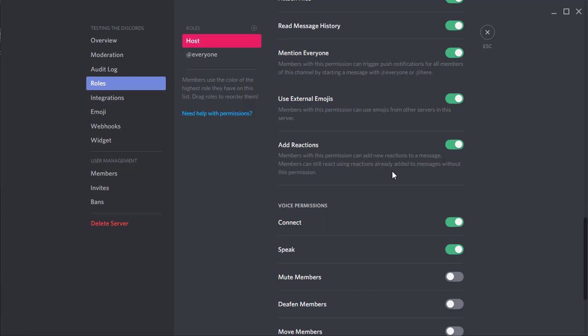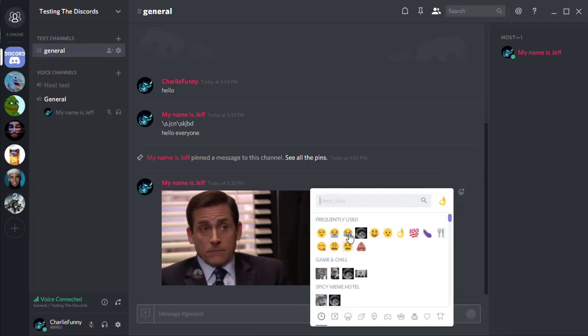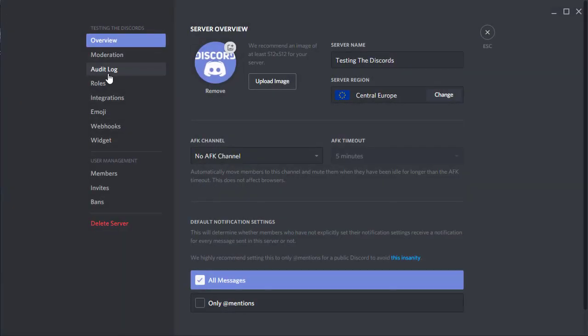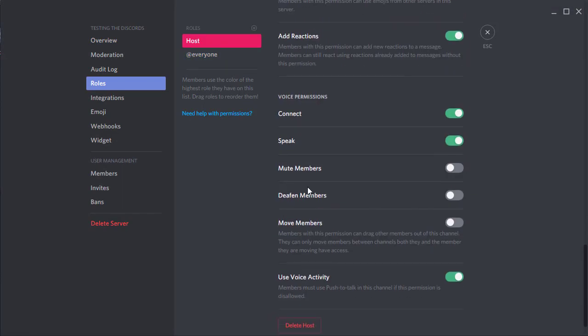Add reactions. Basically what this means is if somebody sent a message, like an image or a folder, you can go over here to add reaction. It's like a little smiley face next to the message. Press that and you can just put an emoji, like a reaction. So say laughing face, it pops up here, somebody just reacted to that. So if you don't want people adding reactions to your pictures, you can easily disable that.